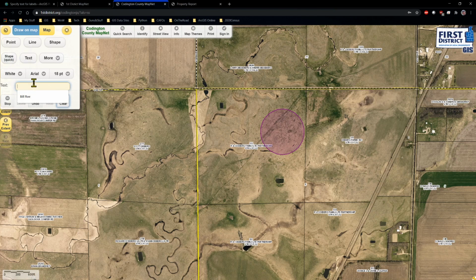Type in the name, R. Berg. And then we can click out there on the map and it will put it where we want it to be. If we don't like where that is, we can undo and drop it here. So very handy.